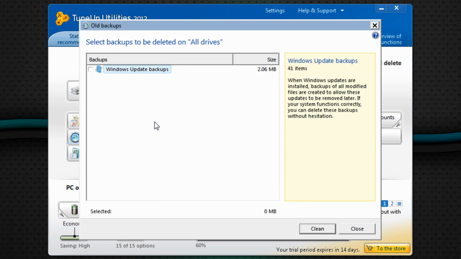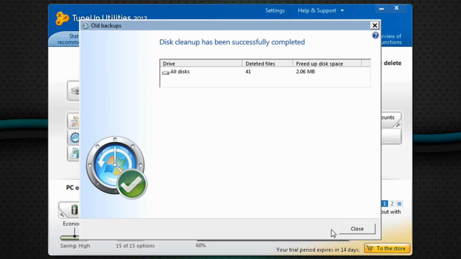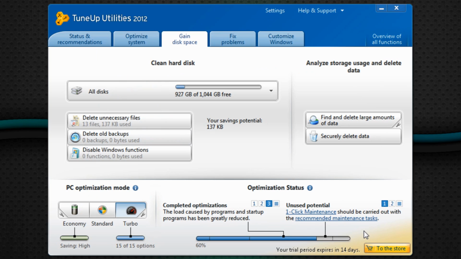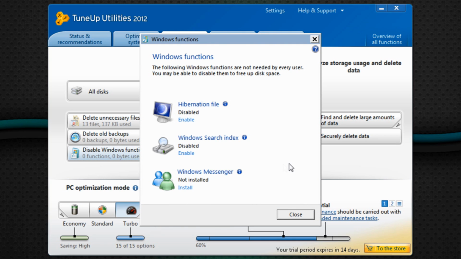And then this one here, it may be worth your while keeping Windows Update backups for safety reasons. I actually do choose to delete them because I don't usually make use of the backups, but you may want to keep them, because for unexperienced users the backups can be quite helpful when you don't know how to fix a problem. There may also be an old backups checkbox that you can tick there, which you should indeed tick in my opinion. You can also disable Windows functions such as the hibernation file, Windows search index and Windows Messenger, so you can choose which ones of those you use.